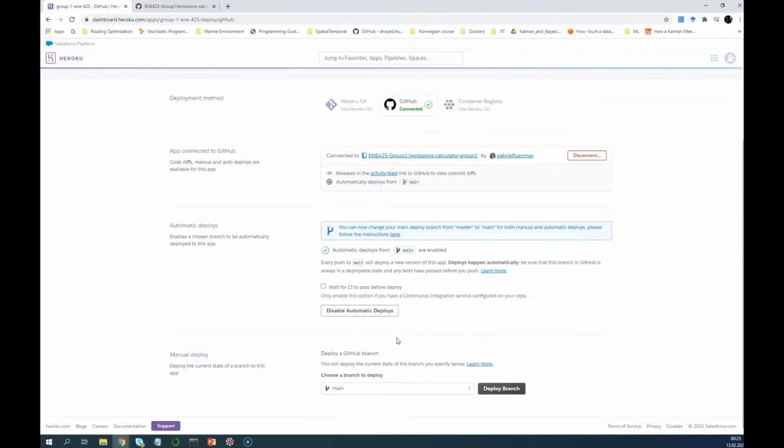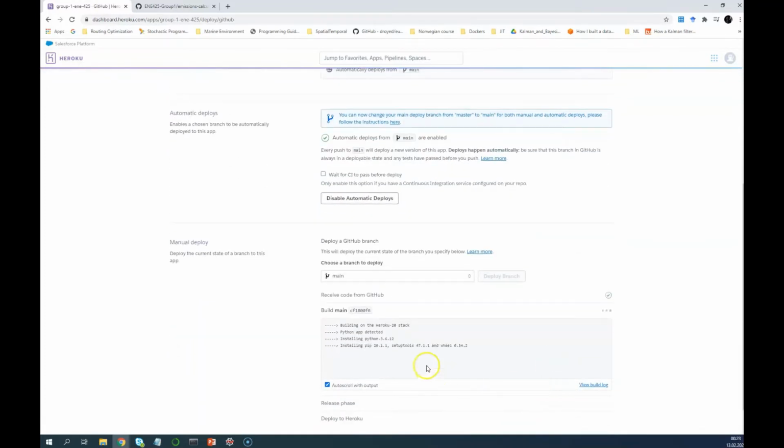Now, the important step for today, after we have followed every single step, is to deploy the branch manually. Manually deploy. That means that it will take whatever is in our GitHub repository and start running it. We'll just go and press deploy branch, and wait for the deployment to be done. I'm gonna speed up this one. It takes a couple of minutes. Just be patient and wait for it.